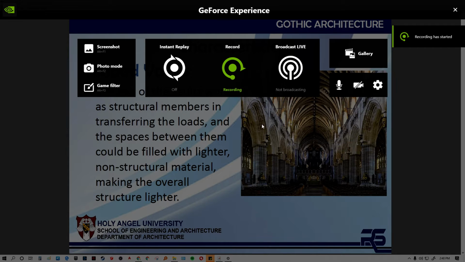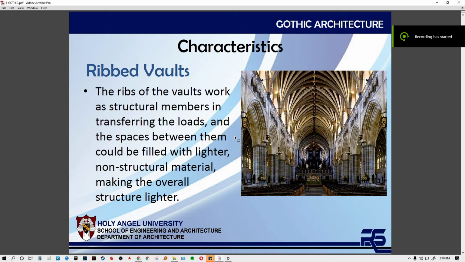Alright, so we're here about the vaults, or the rib vaults. This is one of the most innovative structural elements they produced, which gave an opportunity to innovate some designs as well. So rib vaults are basically structural members.